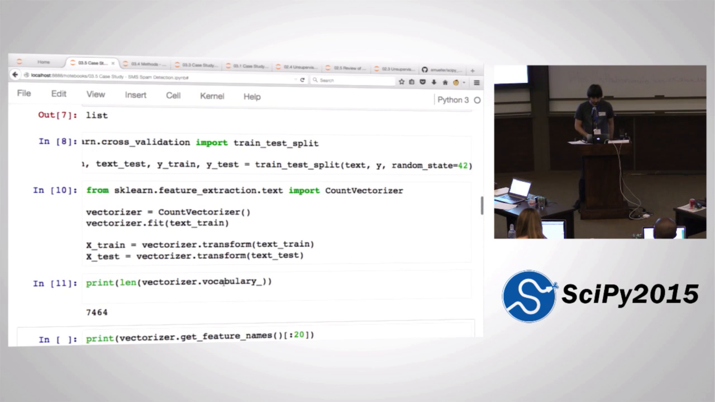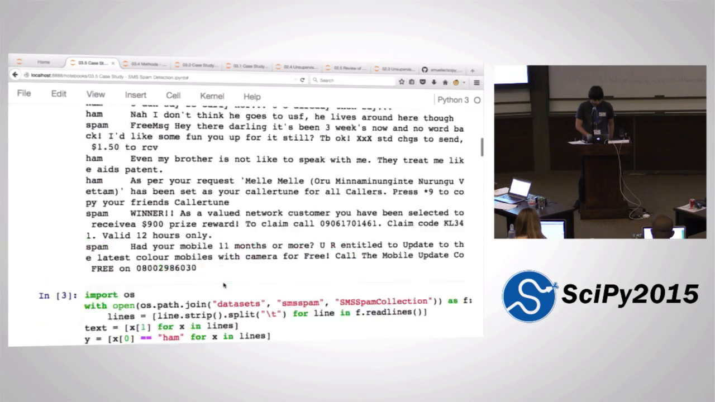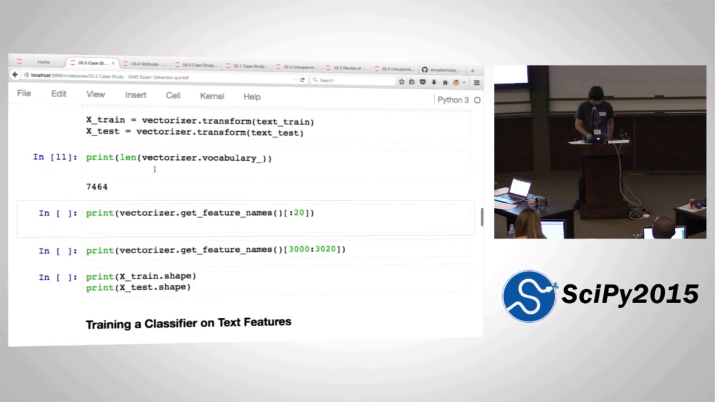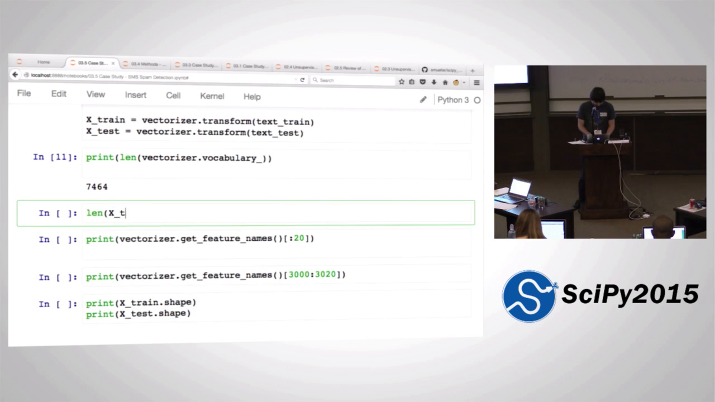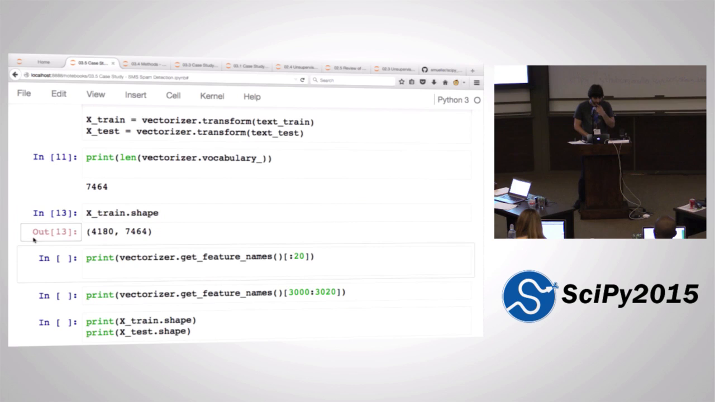We can look at the size of the vocabulary. This is a rather small data set. Did I print how long it is? I did not. Sorry. So these are only, in total, I think like 6,000 samples. So it's a pretty small data set. And so there's only 7,400 words. On larger data sets, it will be much larger.